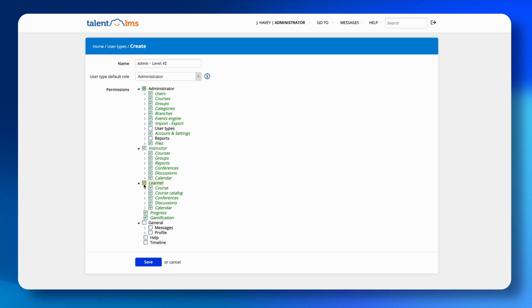So this is the cool thing. Your admins, your instructors, they can also be learners. So at your company, maybe you have some team members who are instructors, but they should be learners on other courses.